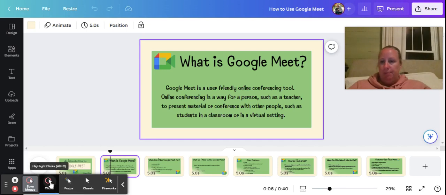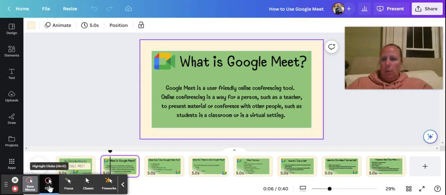I'm trying to get this mouse to work and it is not handling it for me today. I'm not sure what's going on here, but we'll give it another shot.